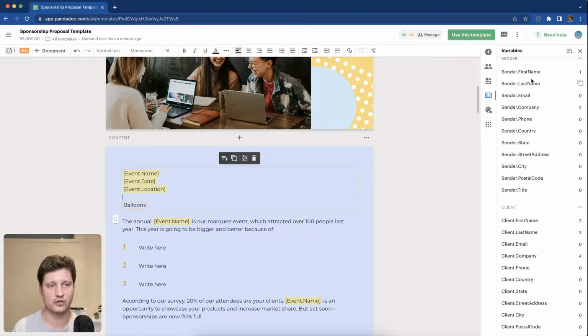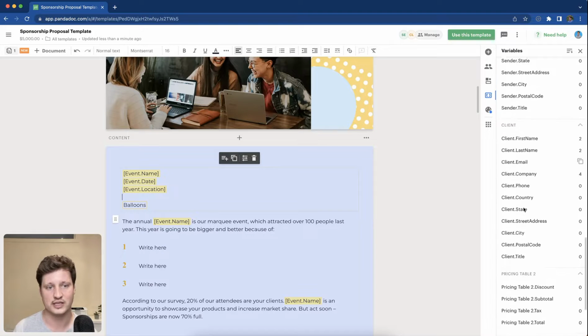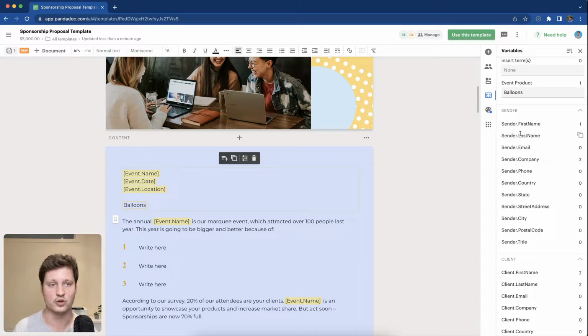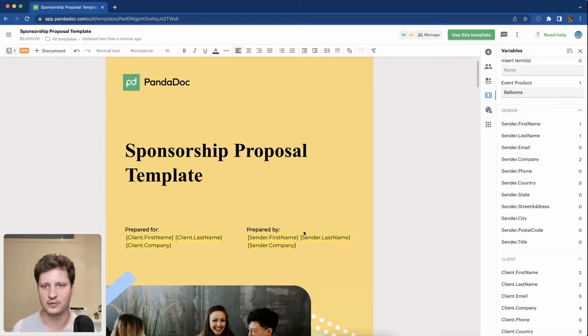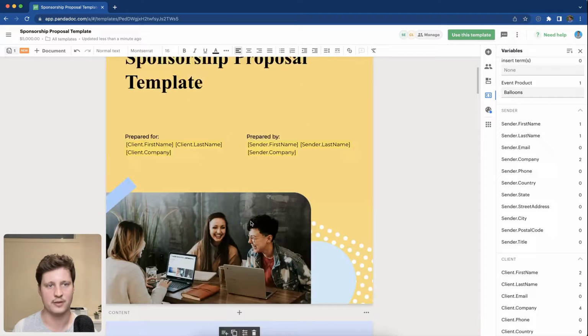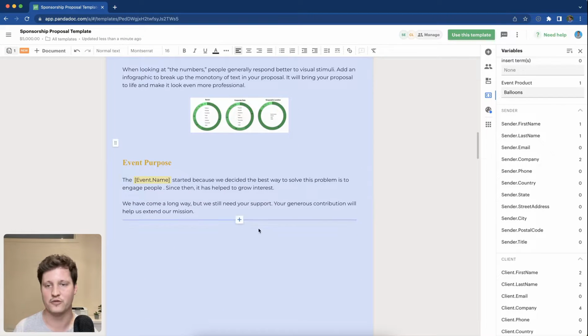You can see on the right hand side here, you've got the number of those variables throughout. If you're using a CRM, you'll add those fields from your CRM. I'll probably do some other videos on that in the future with regards to HubSpot and other CRM platforms. But that's basically an overview of the variable fields within PandaDoc.